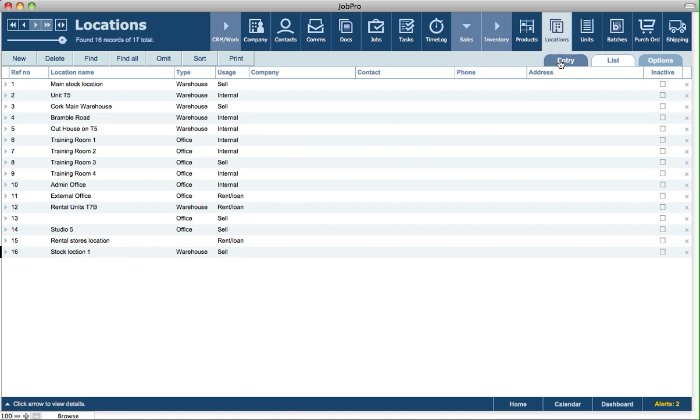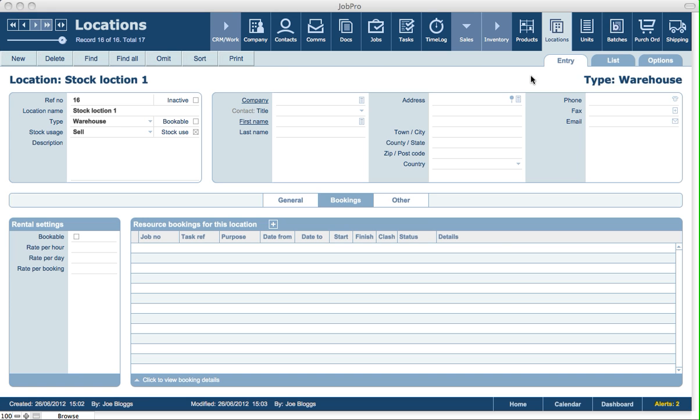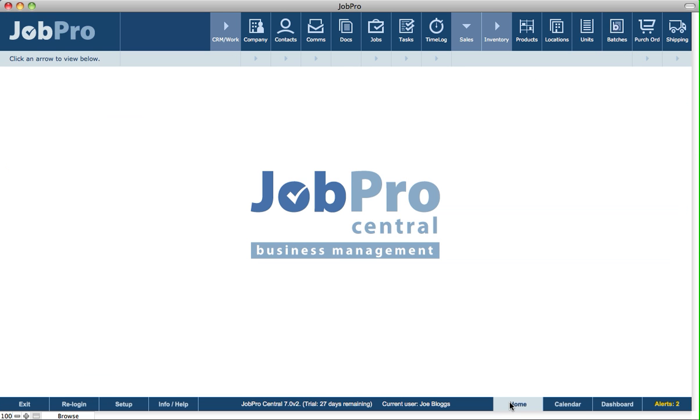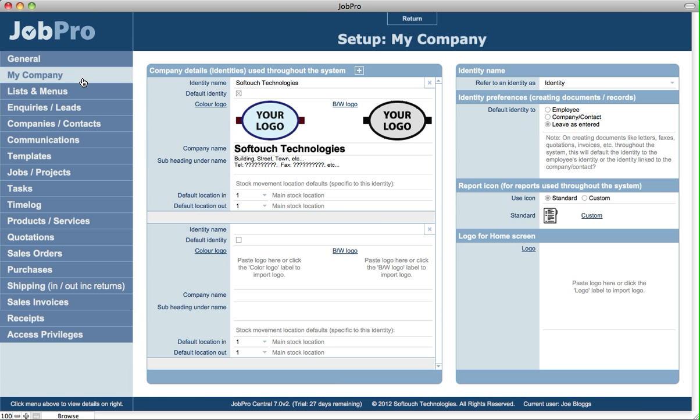Now, when they're set up, the next thing is that in setup, for each identity you have, an identity is like a multi-company feature, where it could be a multi-store or multi-offices or multiple branches that you might have within your organization, or departments within the one building. So in setup you can set up under My Company any identities that you like, and each identity will have a default location in and location out from a stock point of view. So if you've only got one stock location, then it's always going to be the same location here.